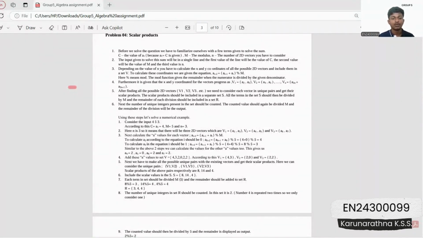Step 2 is to group these values into 2D vectors. For example, V1 equals (A2, A3), V2 equals (A4, A5), and so on. Step 3 is to compute scalar products of all unique pairs of vectors using the formula x1 dot x2 plus y1 dot y2. These products are stored in a set to ensure uniqueness.